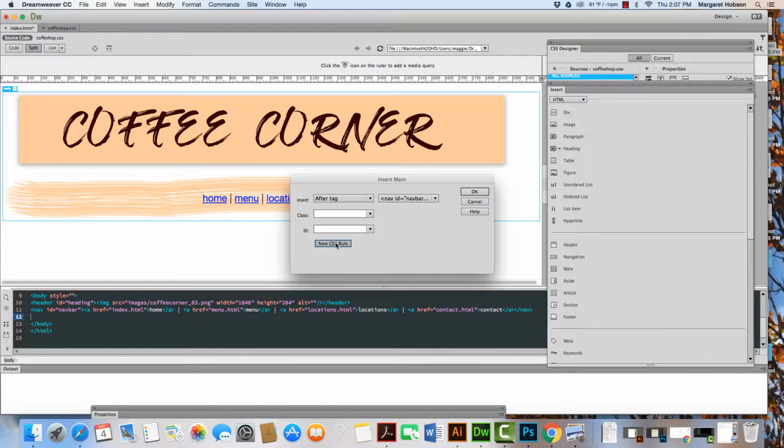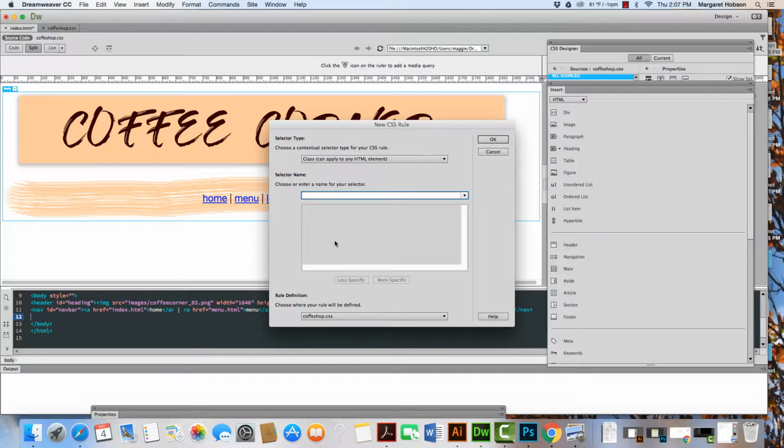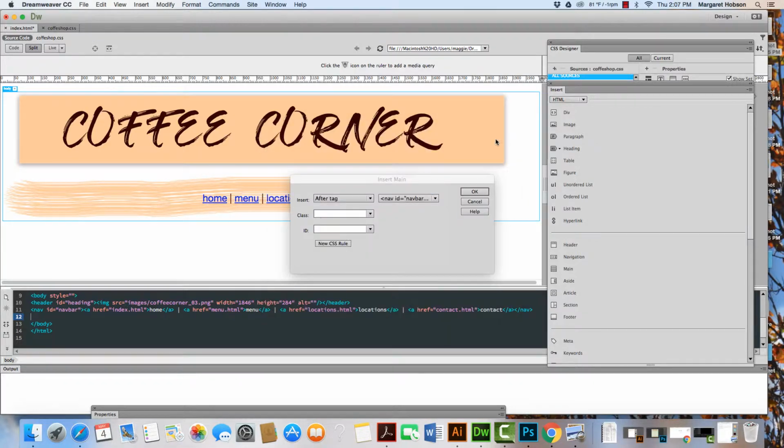And I want it to be a new CSS rule, and I'm going to give it the name. Now, I want it to be an ID, okay? And I don't need to put the hashtag. The hashtag will automatically come in. What is an ID? An ID is something where there's one of them on the page. And I'm going to just give it the name main content. I want it to be attached to my coffeeshop.css, and I want to hit OK.